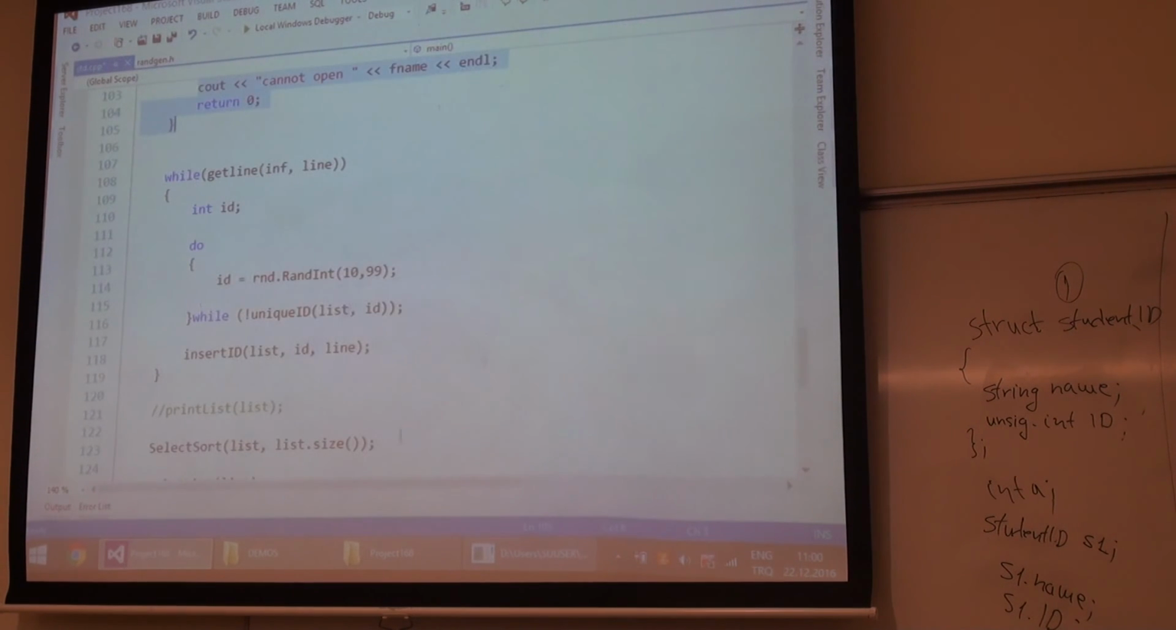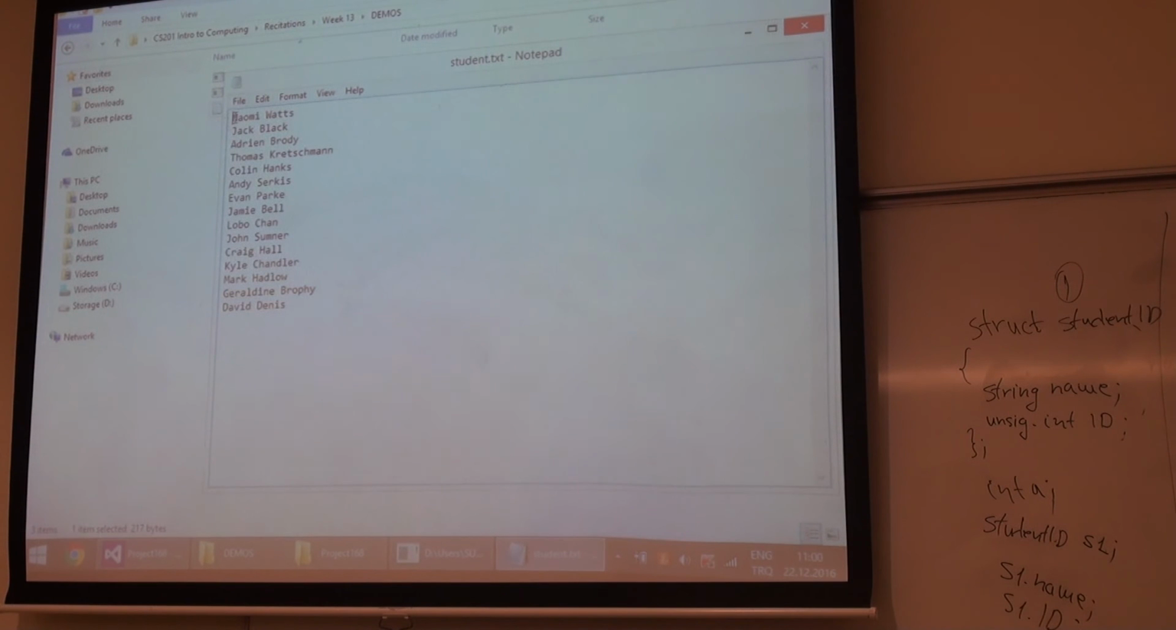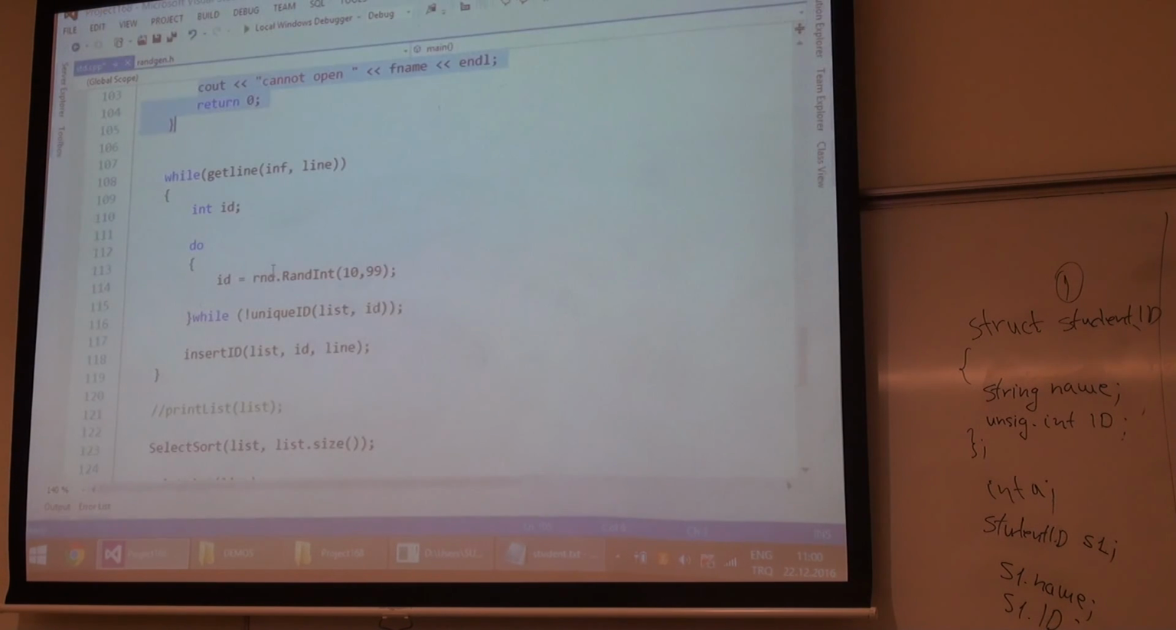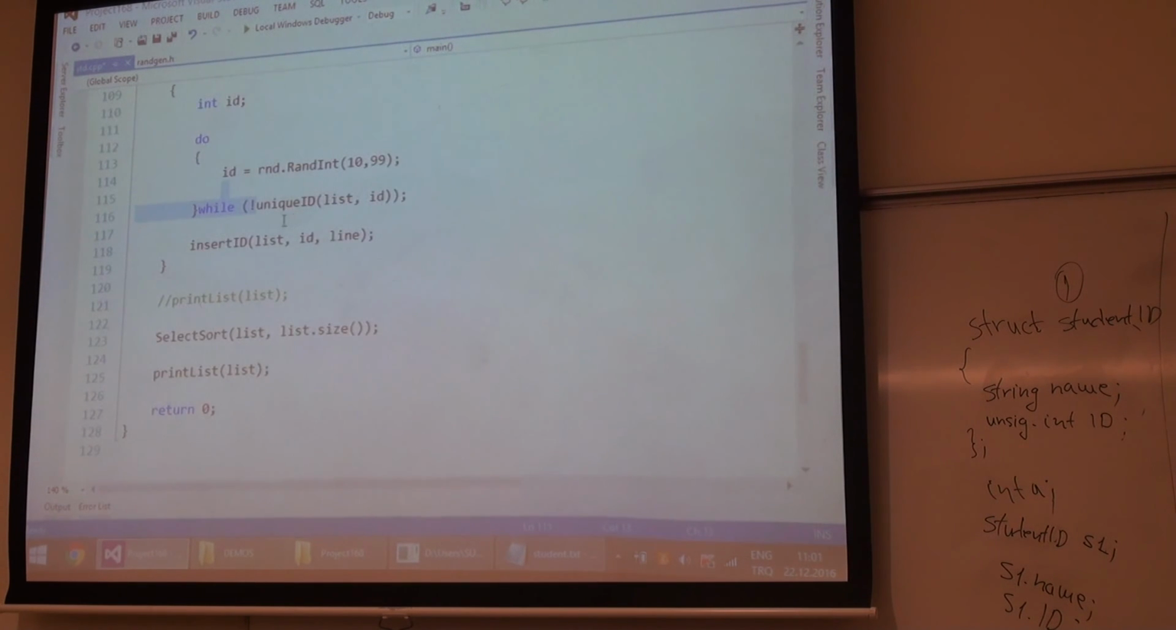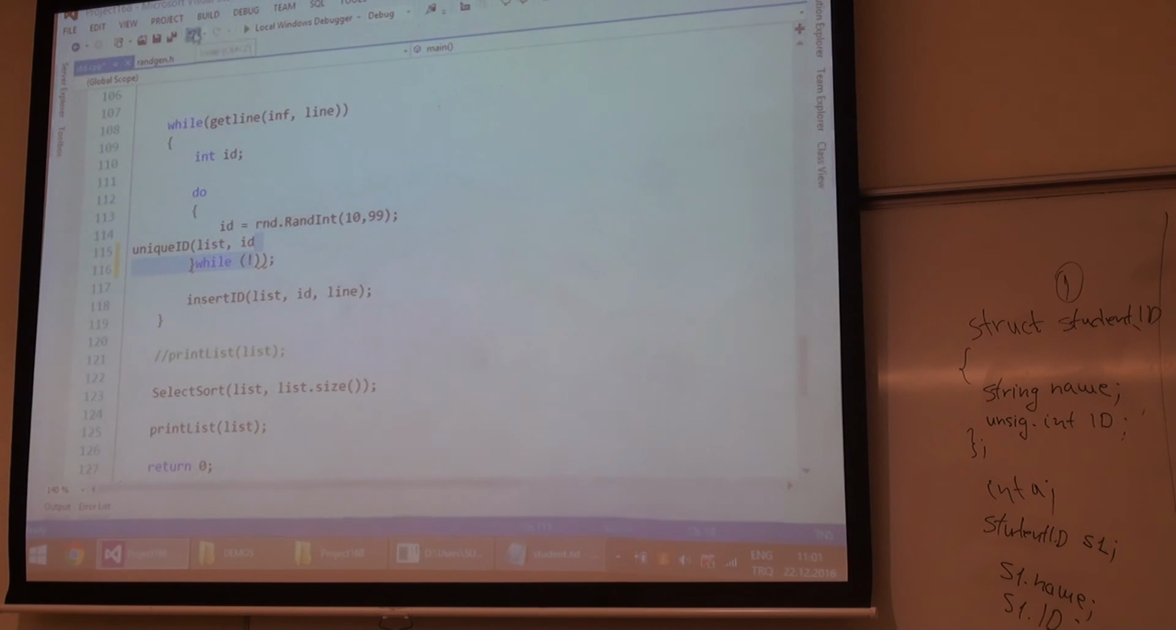If we can open this file, then we take those lines one by one, which are names and surnames of students. Here we define an ID, and we assign a random ID between 10 and 99. But we check whether the newly assigned ID is a unique one. If it's not unique, this loop is repeated again and again, up until we come out with a unique ID, okay? This unique ID check is the function unique ID that we already saw.